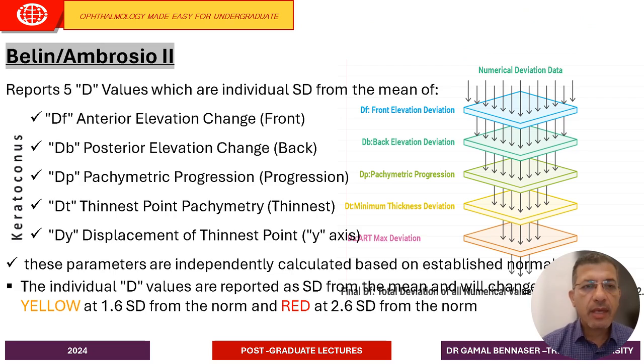Now, as I said before, in the second version of the Belin-Ambrosio display, they added to the maps the result or the interpretation of the different variables, and this is denoted by the letter D and represented by different functions. These D represent the standard deviation for this variable. For example, we have 5 Ds.